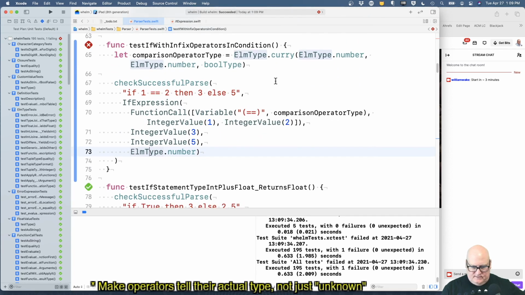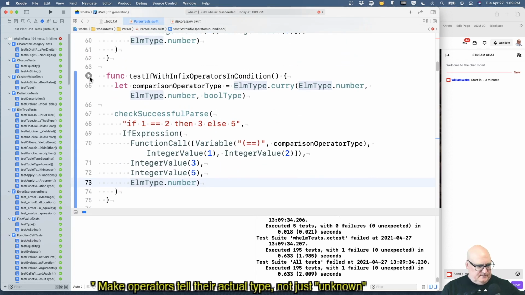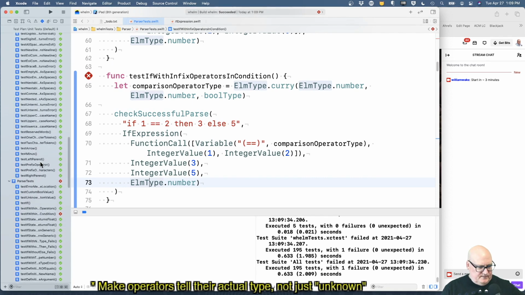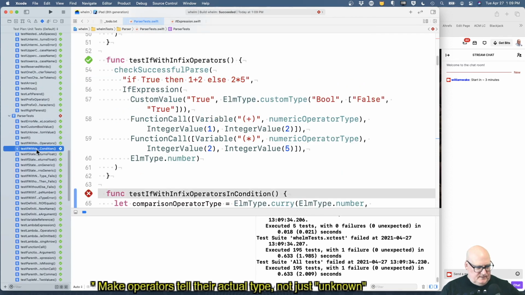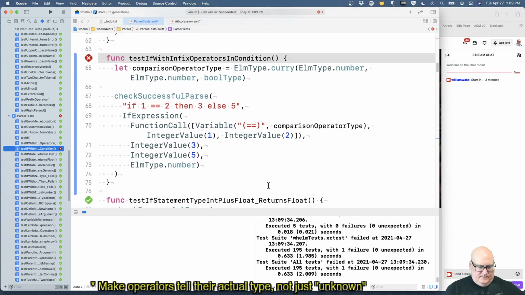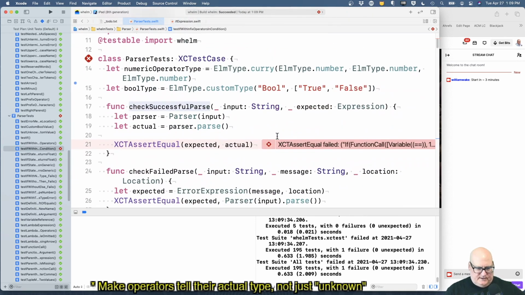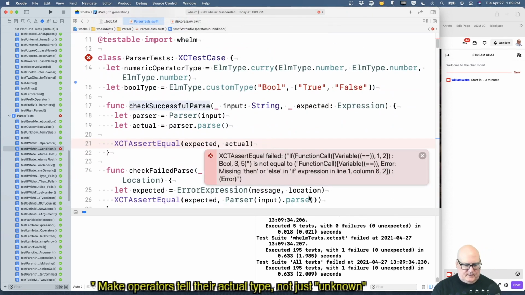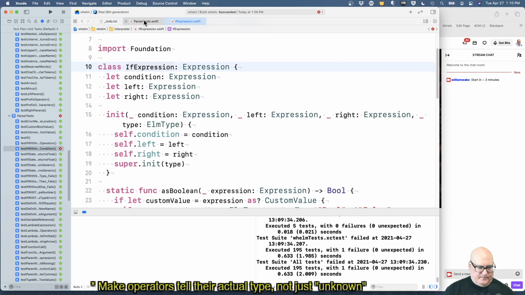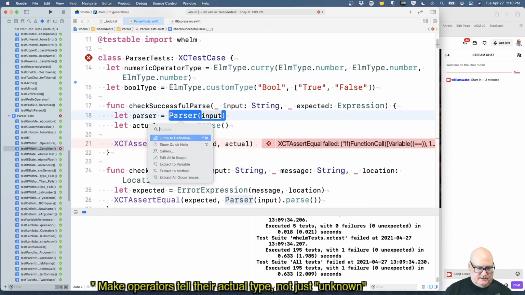Oh. Interesting. It failed, but it's not telling us what failed. How about up here? Okay. A function called variable equals 1, 2, 3 is not equal to variable equals. Error missing then or else. Okay. That's a little bit of a weird message. But we'll work with it.